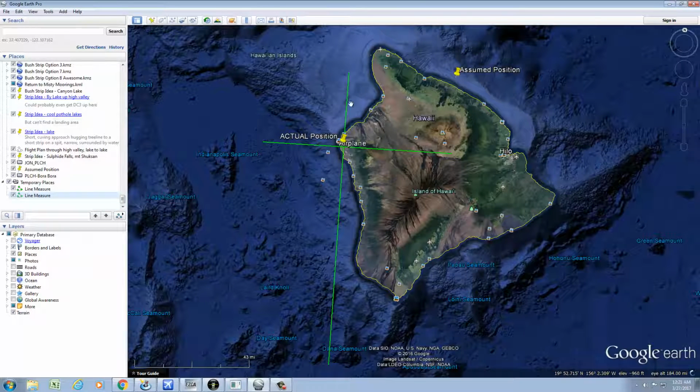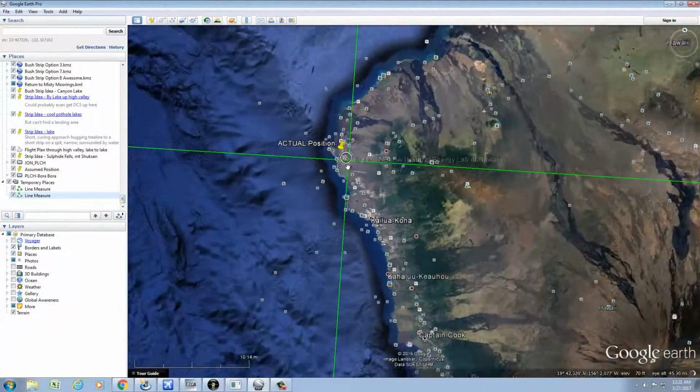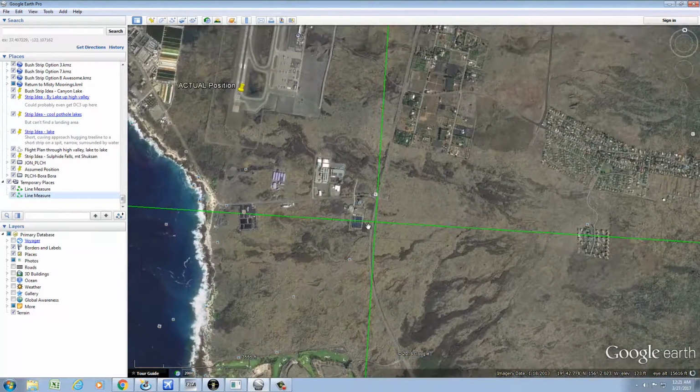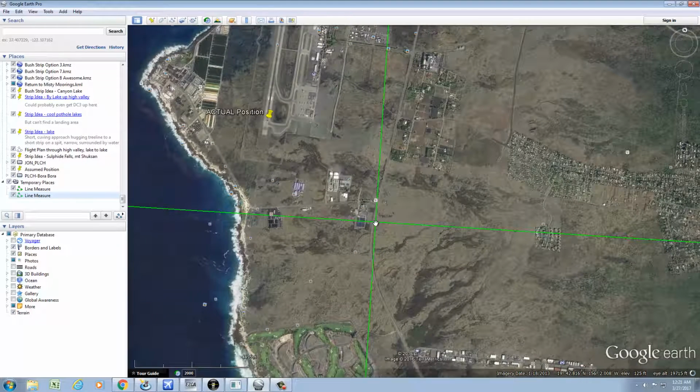Alright, now these are two lines of position. We know we are simultaneously on this line, somewhere, anywhere on this line, but we're also on this line at the same time. And there's only one place we can be on both lines at the same time, right? That's where they cross. So that is where the sextant tells us our position is.